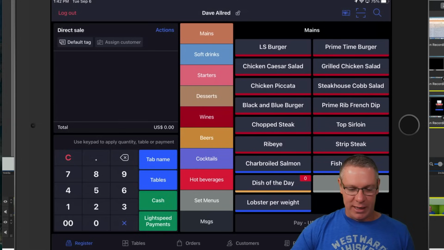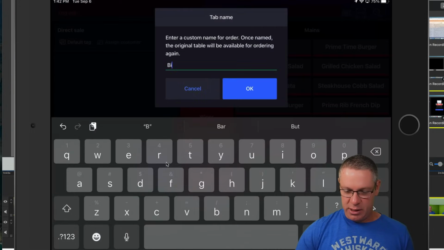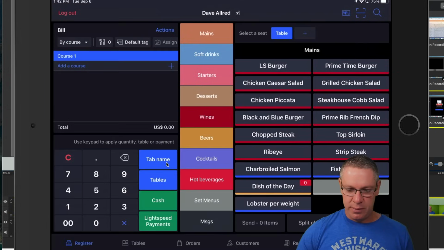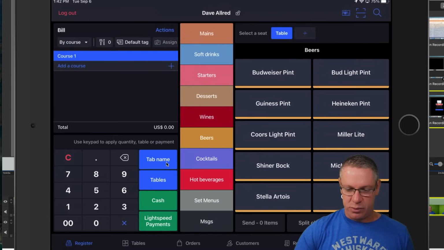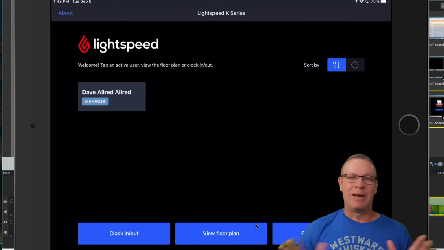Otherwise, we can start tabs different ways. I can name a tab. I can be like, hey, Bill. Bill comes in. He's like, I'll have a Budweiser. So we'll start a tab for Bill. And then we'll go to beers. We'll put Budweiser pint. We'll send the item right here. And now Bill's set up and we can just add to his order.